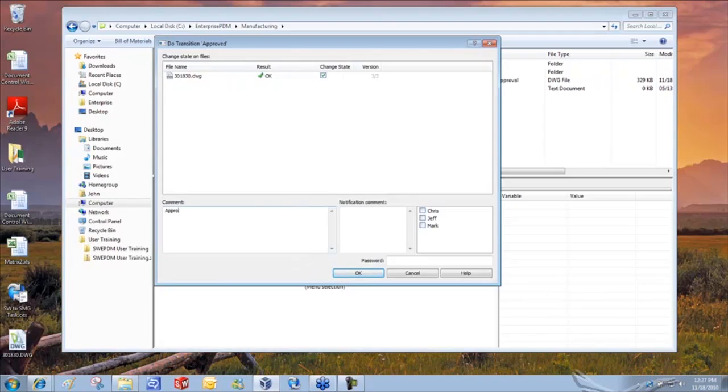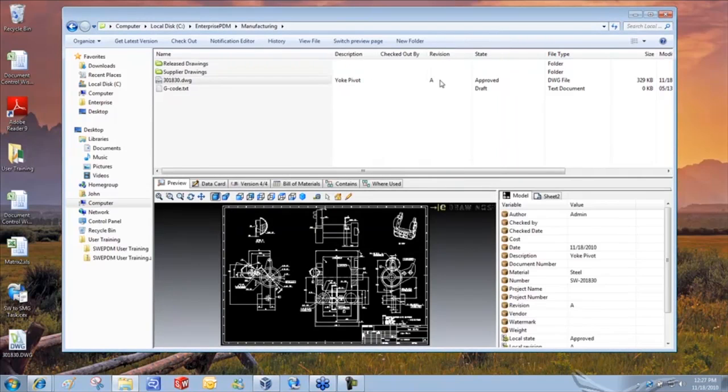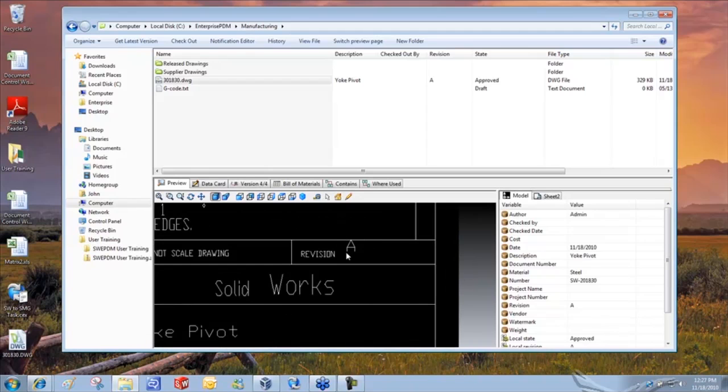So we give it a note, approved for production. Again, we could email, notify people. I've got it set up to double authenticate on my password since this is such a critical step. These are all options inside the system that you could make use of. But I'll hit OK here. And you'll see that revision A gets appended in the column. And if we go and look at the preview of the file, revision A gets filled in the title block, exactly how we anticipated this to happen.